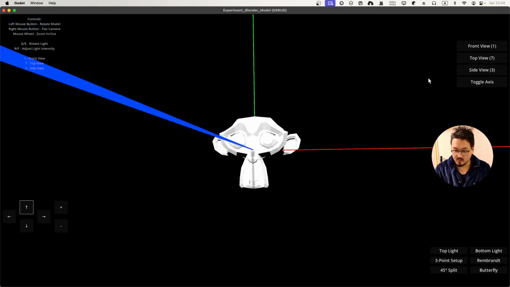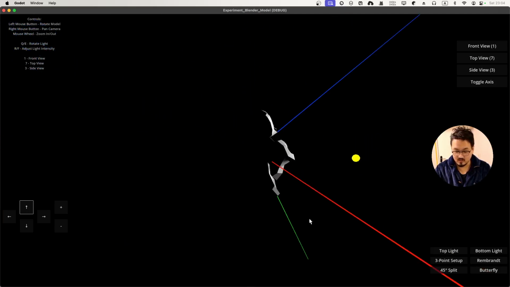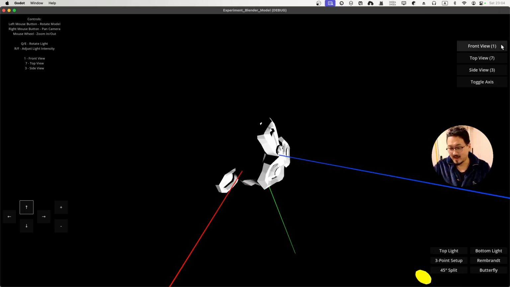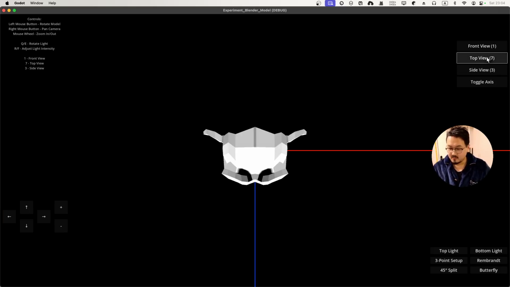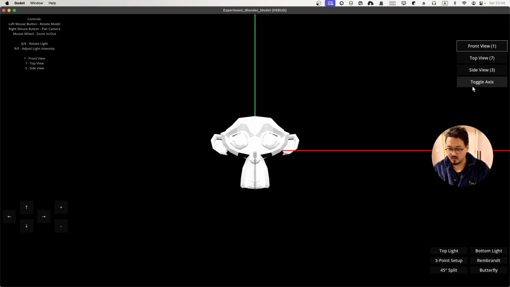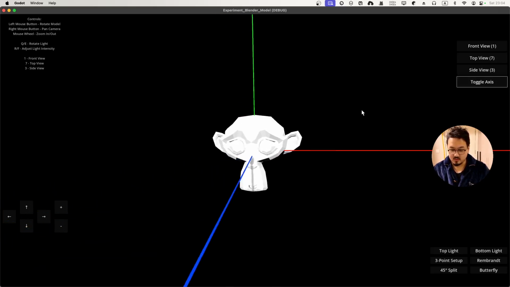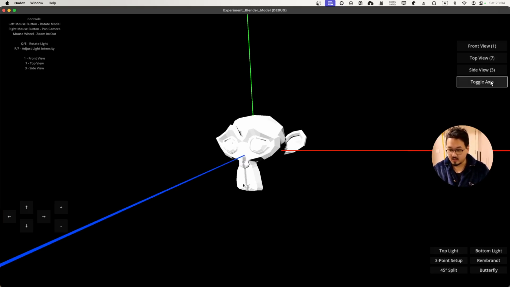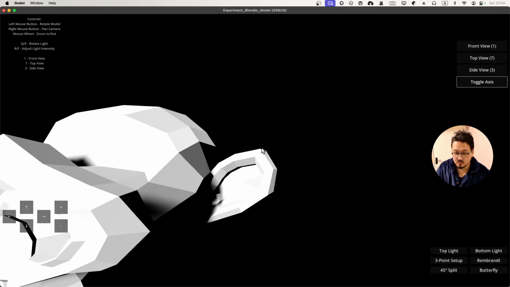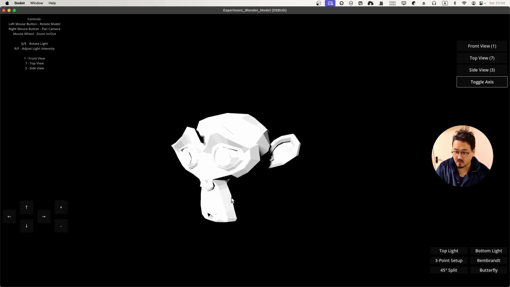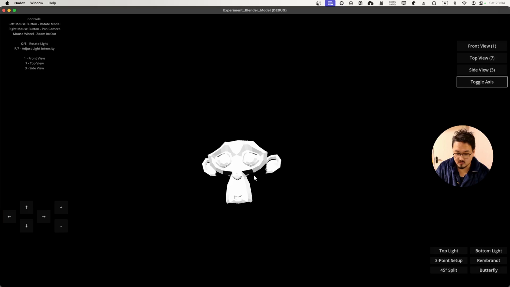Okay, it's really helpful. And once you move to some weird position, you can just press the front view and snap it back. Front, top, side. And also I click this toggle axis, so say for example you got some position that you really like, then you can toggle it. And of course, you can also scroll the wheel to zoom in and out. I love this scroll functionality.